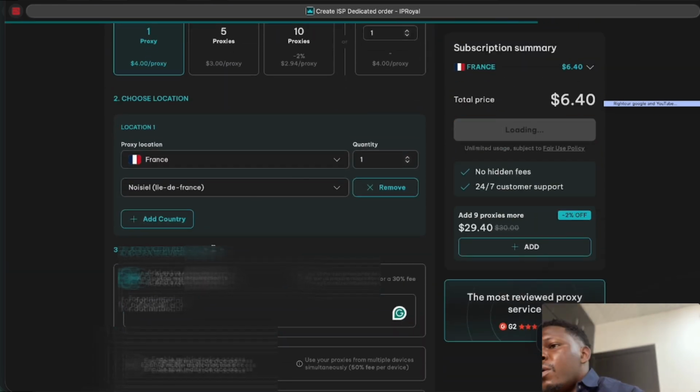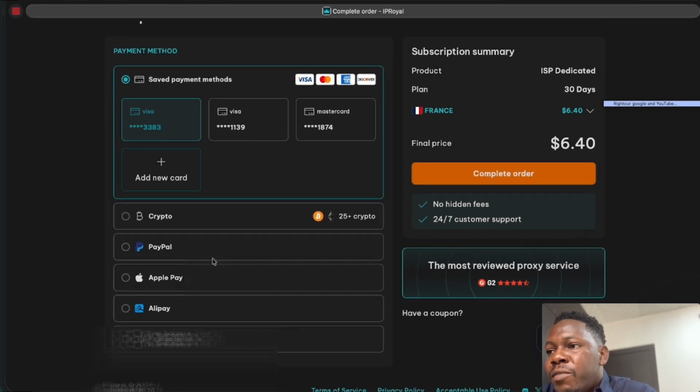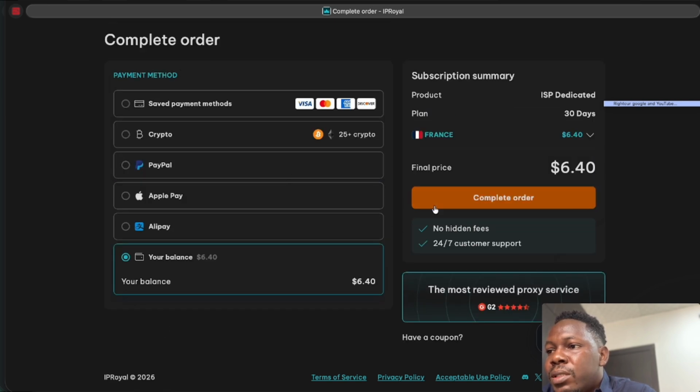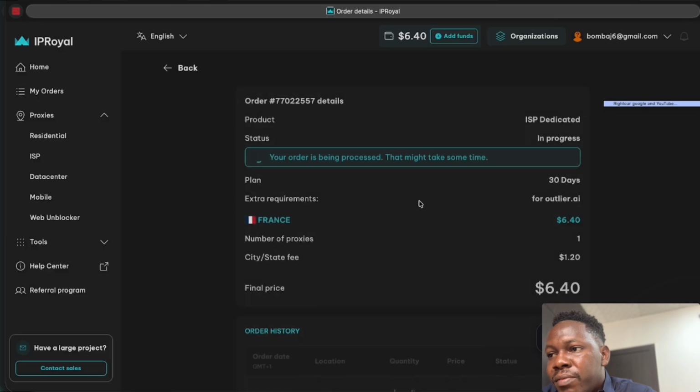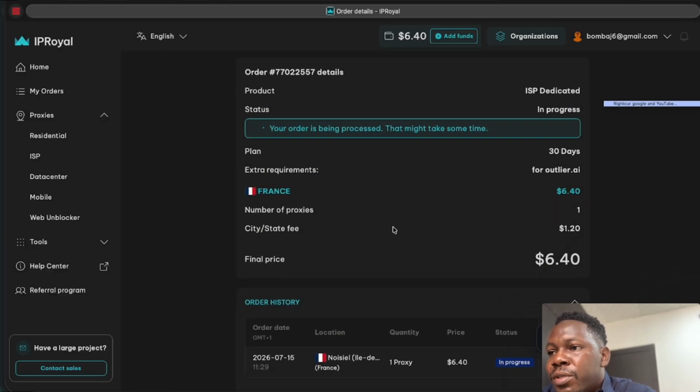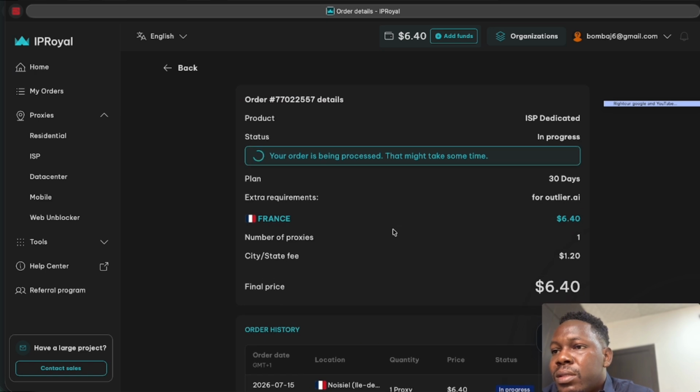Alright. Because I have money in my wallet, it's easy for me to just buy from Royale. So I'm just going to select my balance and complete the order. That is how easy it is to get the proxy. If I'm using my card, I would have just used my card and my normal payment method to get the proxy. Alright, that's it. It's that easy to get a proxy.